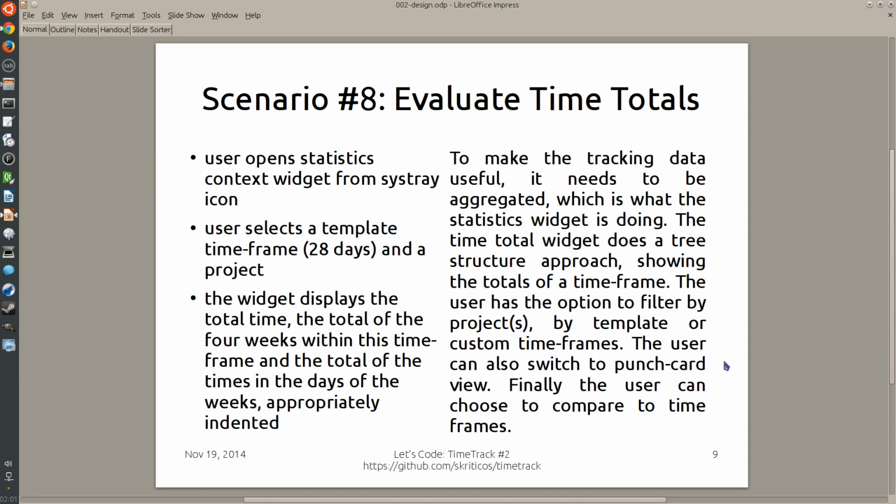Scenario number 8. Evaluate time totals. To make the tracking data useful, it needs to be aggregated, which is what the statistics widget is doing. The time total widget does a three structure approach, showing totals of a time frame. The user has the option to filter by projects, by template, or custom timeframes. The user can also switch to a punch card view. Finally, the user can choose to compare 2 timeframes.